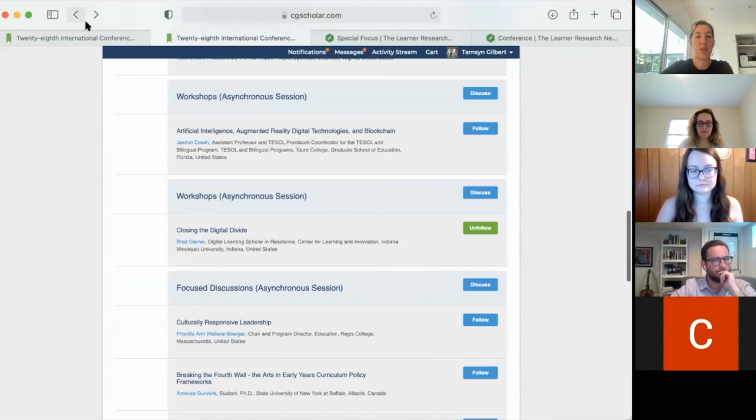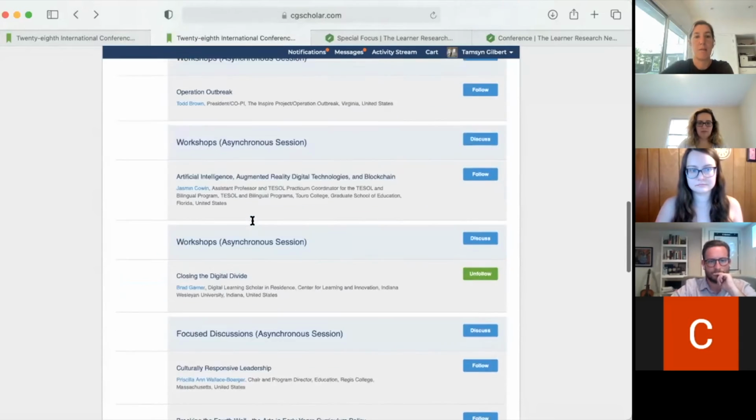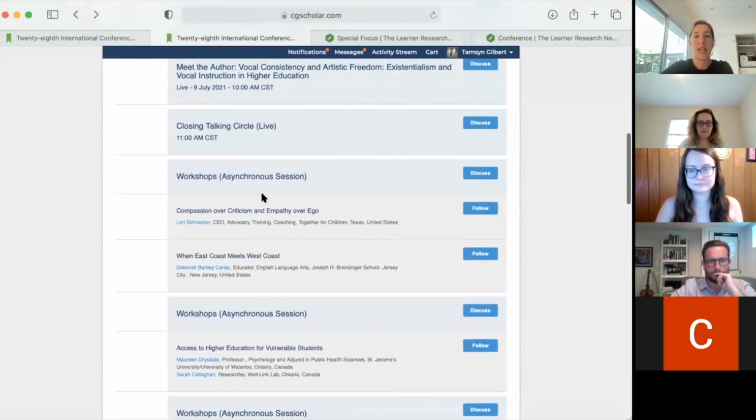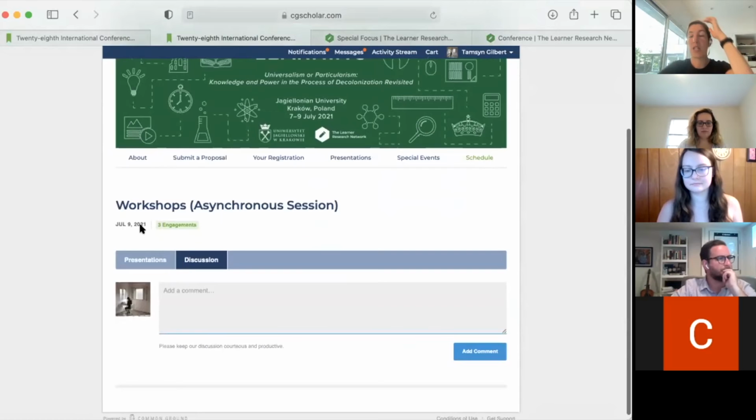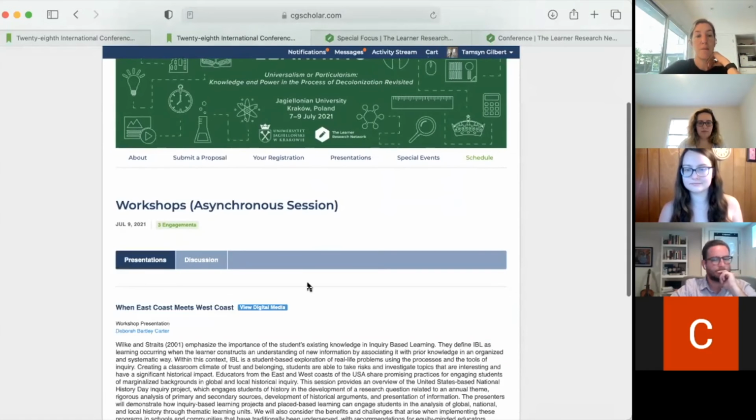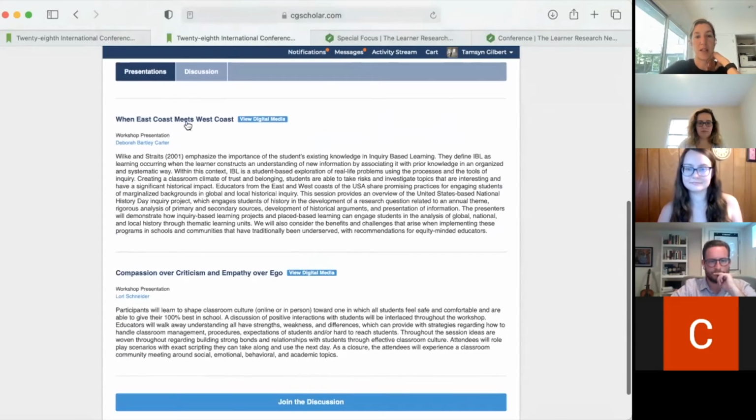If there was more than one workshop in this session, then you would see all of the abstracts listed here. In fact, I should just give you an example. Here we have a workshop with 2 sessions in it, and I can click discuss here. So then this discussion board is for both of those sessions, and you can see those here.